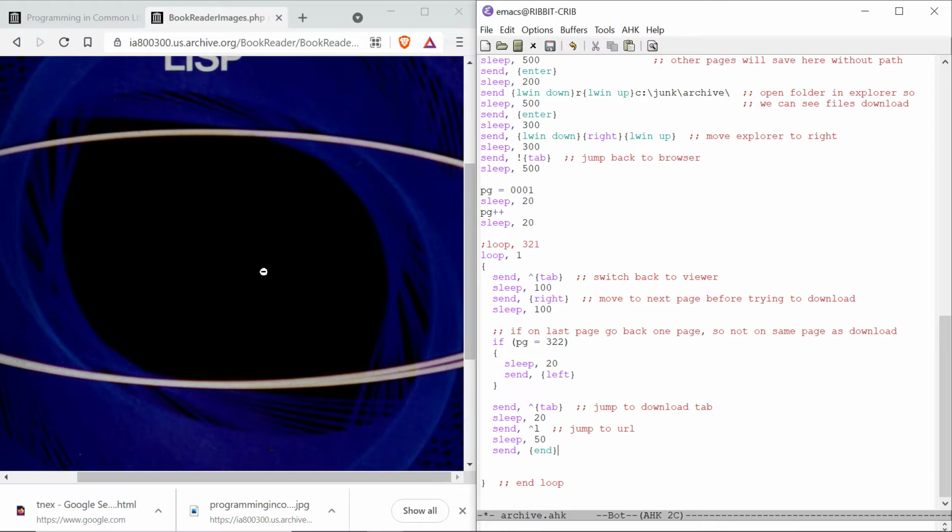Well, this might get long, so I'll just say sleep 50. I don't think jumping to the end is going to need very much sleep time. We might even just be able to say 10. And then right here, what I'm going to do is send. And now we're at the end of the file, right?